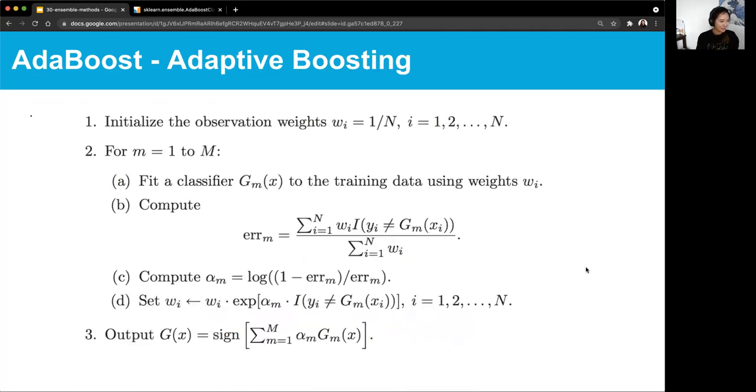Cool. This is the math that goes behind boosting. Basically what's happening here, you're going to initialize some observation weights. So at the very first step, every point is weighted equally. Therefore weight equals 1 over n. Let's just say you have 10 data points. Each data point is going to have a weight of 0.1.